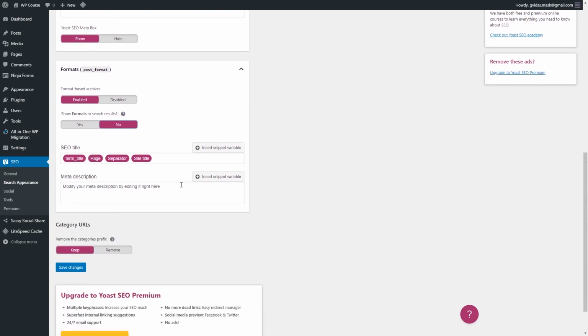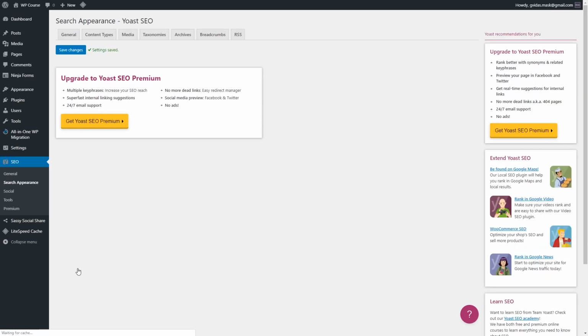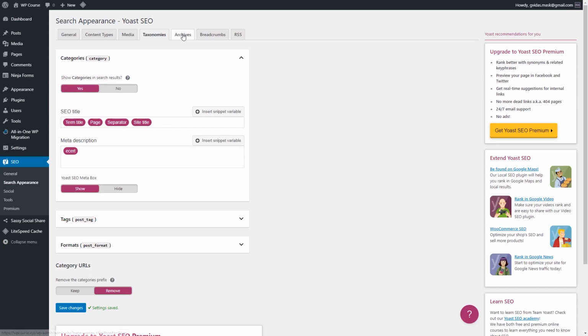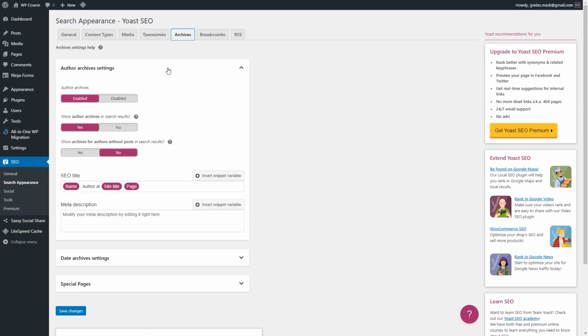So let's scroll down, and we can remove categories prefix, because we don't need this word category in our URL. It's not doing any help for us at all. So once you have done this, just click Save Changes, and we can go to Archive section. So this is the last section to which we will be doing any changes.